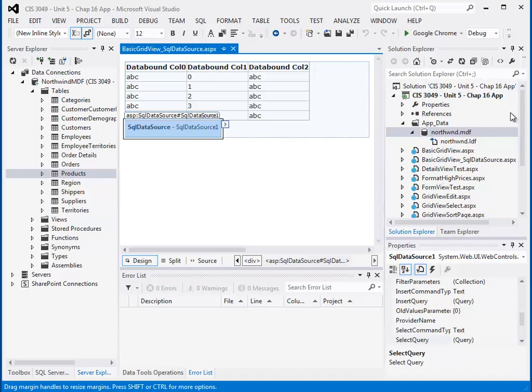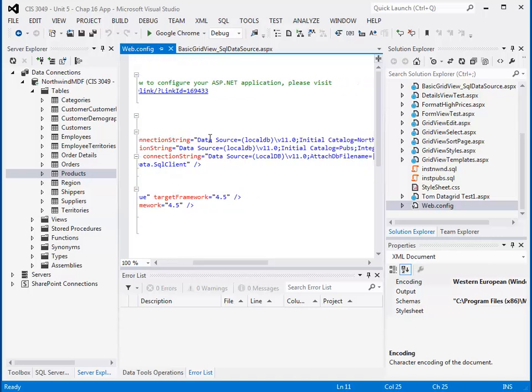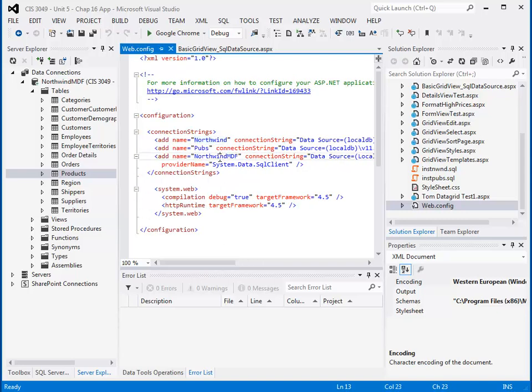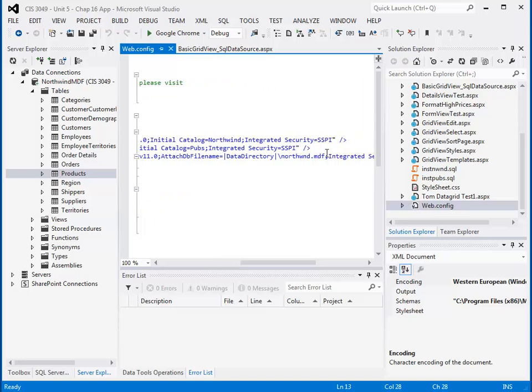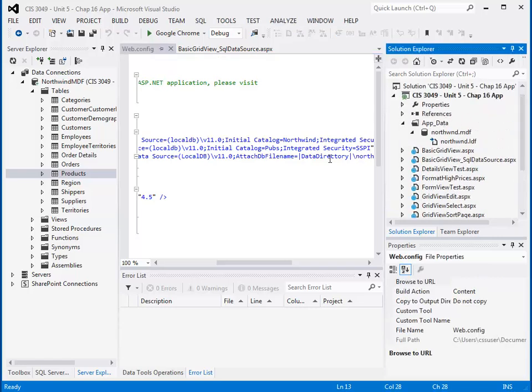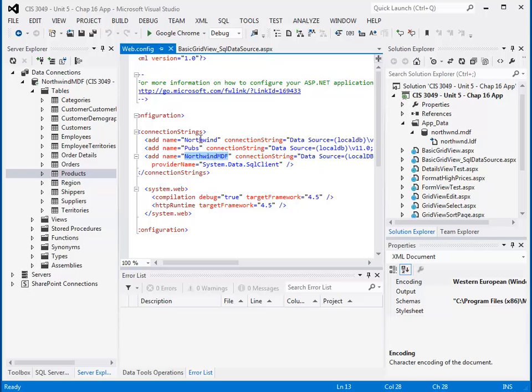Now, if I look under web.config here, there are two different connection strings, one for Northwinds, and that should specify my local data source on my SQL Server. The other one is Northwinds MDF, which connects up to this MDF file that's stored in my data directory, which is in this App_Data area. It's a shortcut to that. And so it's attaching it through that file and opening it up. So Northwinds or Northwinds MDF are my two connection strings.